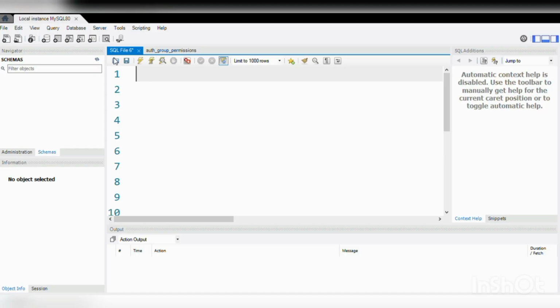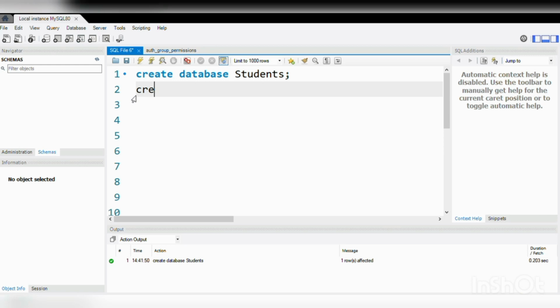So let me go to the MySQL Workbench. I'll start creating the database. You write the script, create database, then the name of the database, which in my case is students. You put in a semicolon, you press Ctrl Enter. You can see at the bottom of the screen here it has been run. You can see our database was created.